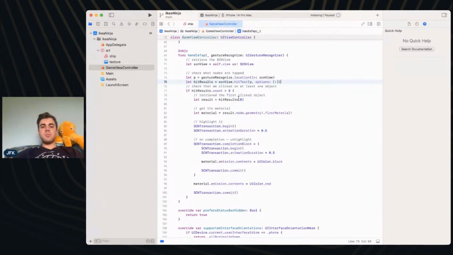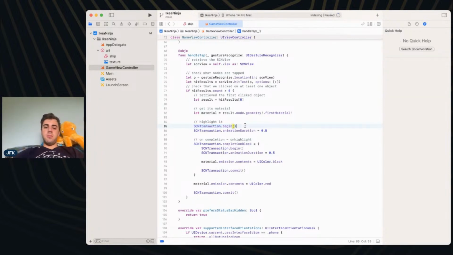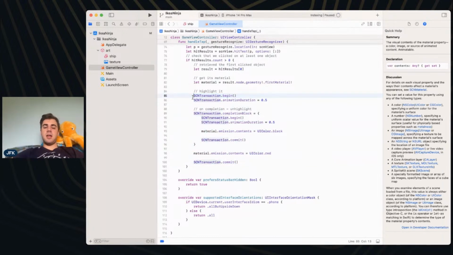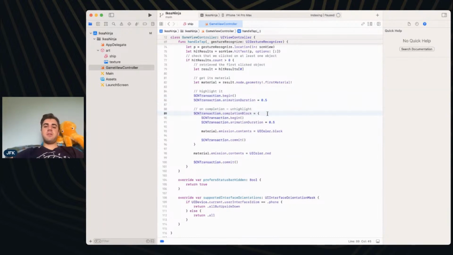So if we have in fact tapped on at least one thing, we are going to retrieve that thing. We are then going to go off and get the material for that thing. And we're going to do a little animation on it. So we're going to start a scene transition. This effectively lets you create a little block in which you begin, make a bunch of changes, and then commit, and then that will apply itself on top of the existing scene graph.